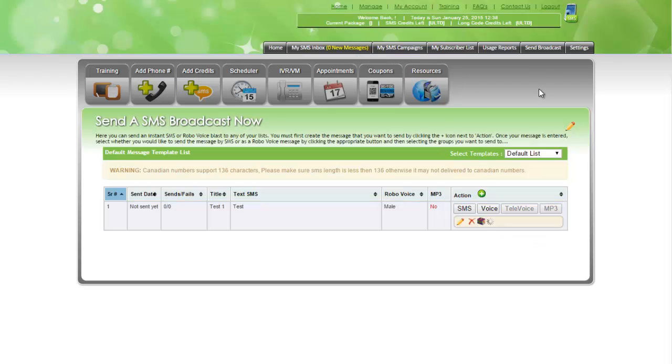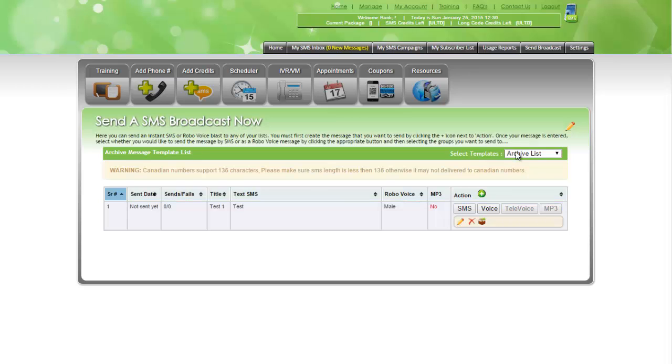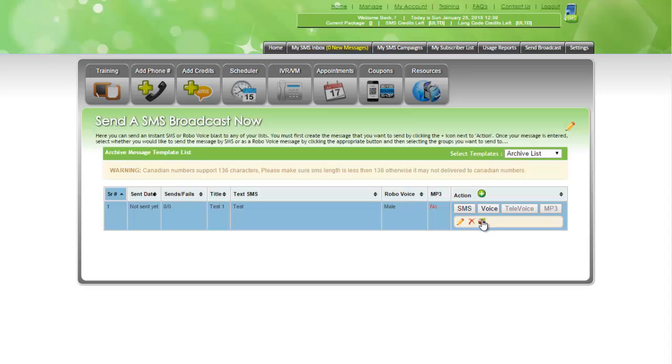So when you get to this page directly here, you won't see as many mass sends that you did that were older and no longer are current. So you're never going to use them again. You can put them in the archive in case you ever need them again. You can always bring them back into the system by clicking on this link right here.